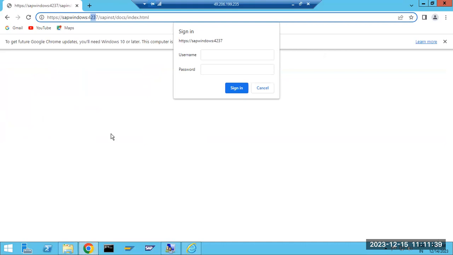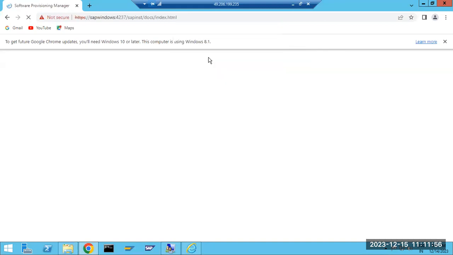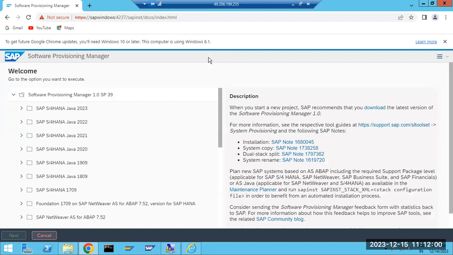That's fine, right? So just open the URL in the browser, then it asks for the user ID and password. Type your user ID, then the password here, okay? Just click on the OK button, then your SWPM tool is opened here.